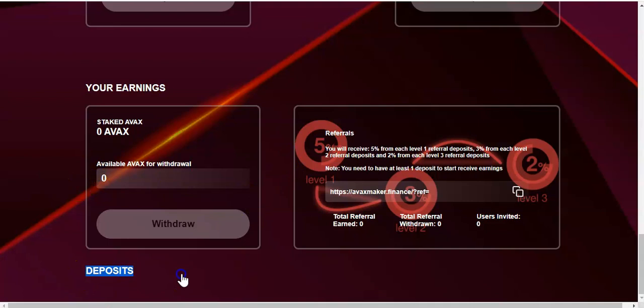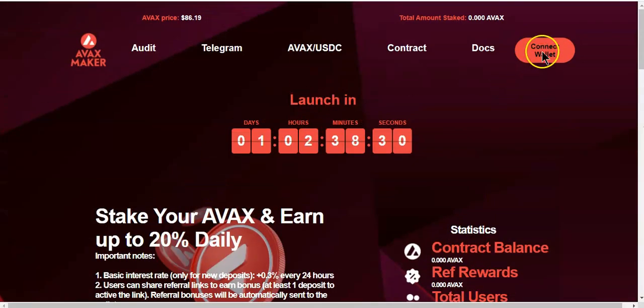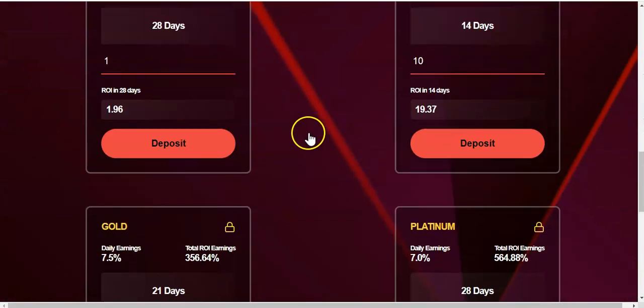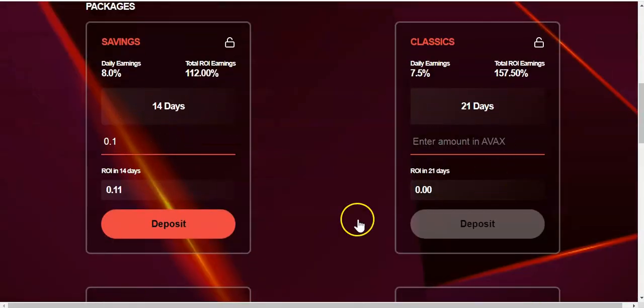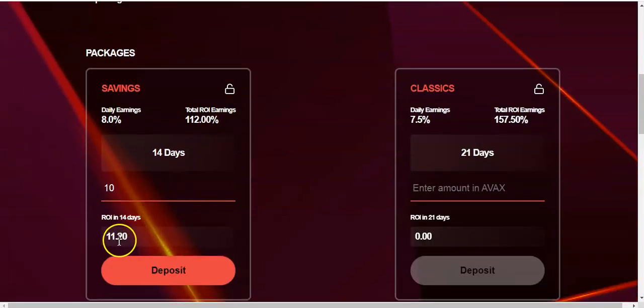And then down here, once you make your first deposit, your plan will be right there, okay? So all you gotta do is come over here, connect wallet, okay? Wallet is connected, so you scroll down, and all you gotta do is pick a plan that you wanna go for, okay? And as you can see right here, if you type in 10, you will receive 11.20 Avax at the end of those 40 days.